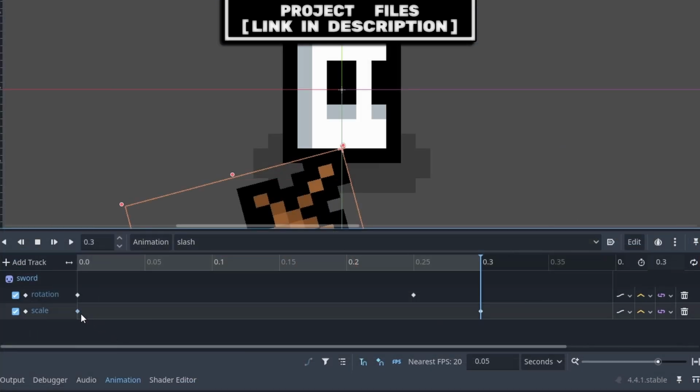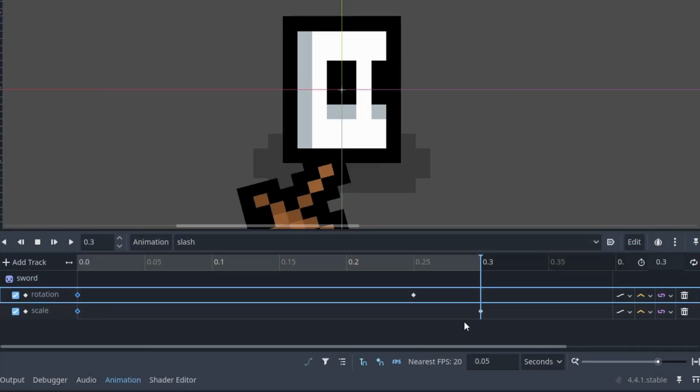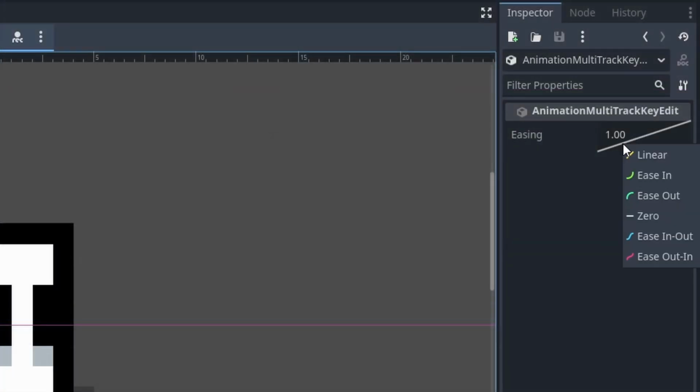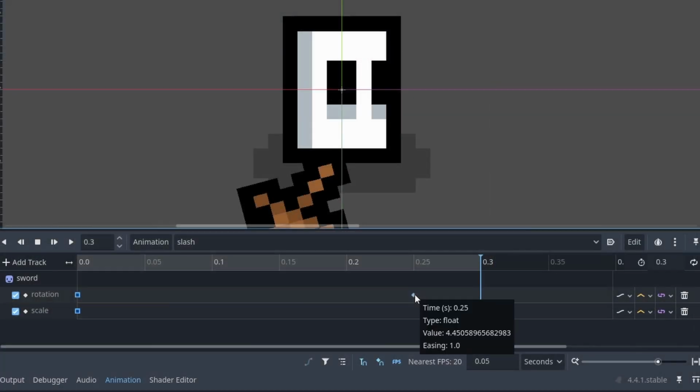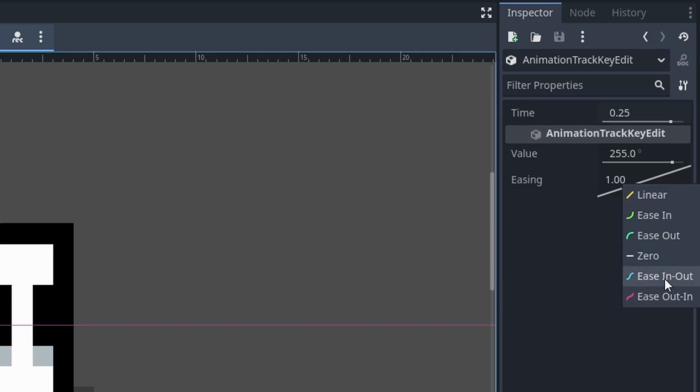Then hold shift and select the first 2 keyframes. Then also select the last scale keyframe. Right click the easing, set it to ease out. Then left click the rotation, right click its easing and set it to ease in out.